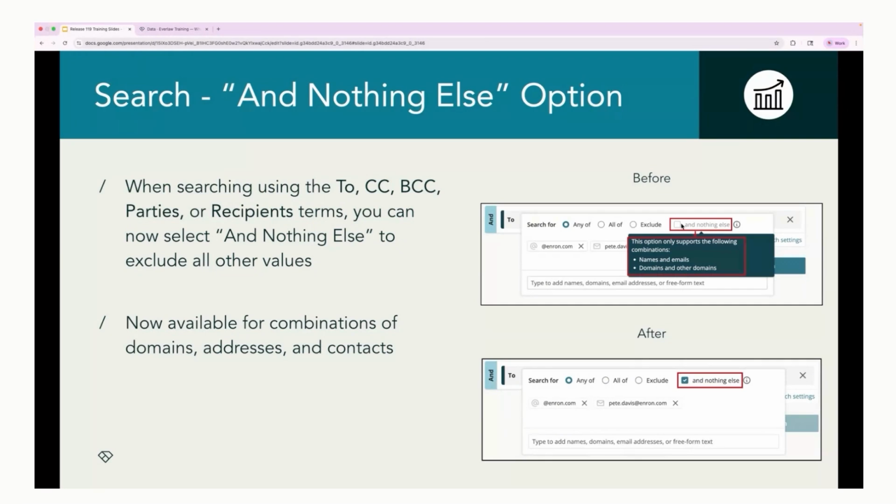Starting off here with the "and nothing else" option, this is an improvement that we have made to searching email addresses using communicator search terms. So those being To, CC, BCC, as well as parties and recipients smart search terms. If you're not familiar, smart search terms are those that search across multiple metadata values at once.